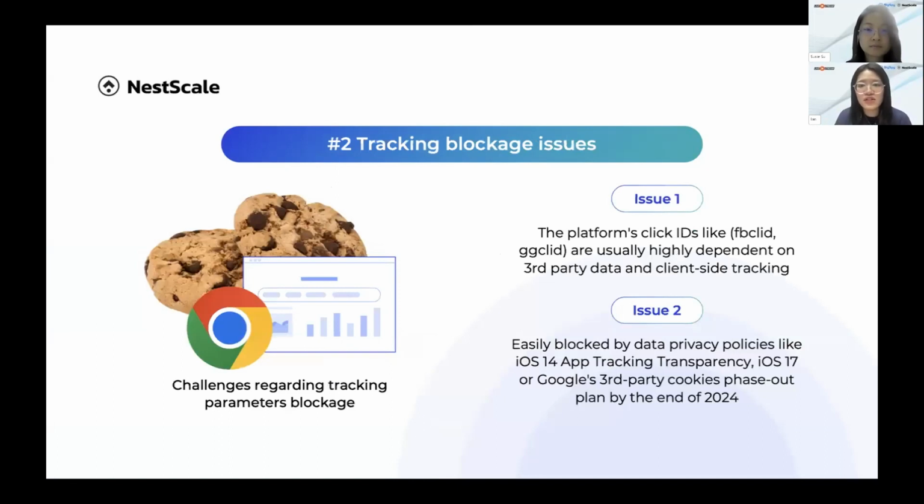Okay, the next challenge. Another risk lies within the platform tracking codes or click IDs, such as the Facebook click ID or the Google click ID themselves. These tracking parameters are usually highly dependent on third-party data and client-side tracking, which are now, and will sadly continue to be, affected or blocked by data privacy policies. Like recently we have iOS 14 App Tracking Transparency, iOS 17 link tracking protections, or Google's third-party cookies phase-out plan by the end of next year. This blockage will, no doubt, lead to inaccurate conversion credit allocation and possibly wasted budget.